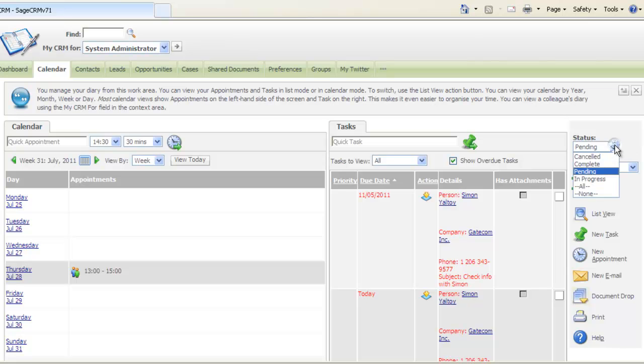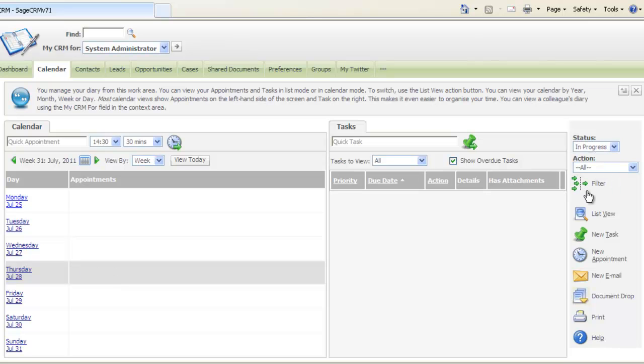Common to most Sage CRM screens are the filters and action buttons on the right side of the screen. In this case, I can filter how I view my calendar, and I can also schedule new activities. Notice that there is always an entity-specific help button as well. If I've been given access, I can also view a different user's calendar by using the Find field and selecting from the returned records.